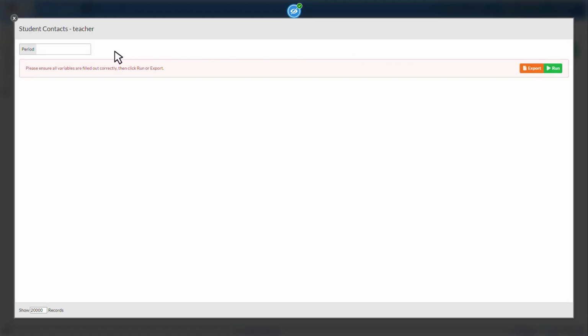Once you've selected this, the new pop-up will display where you need to select the period for which you are looking for information. For this example, I'm going to search for my third period class. I'll type in my period number and then click Run again.